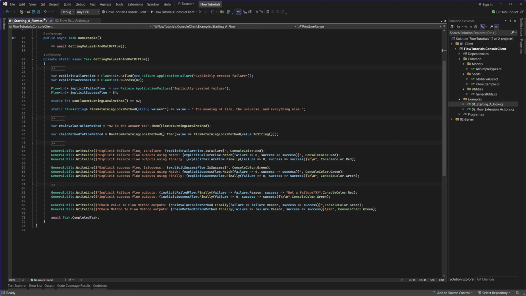Now here's one thing to keep in mind, and don't overthink this yet: because Flow of T has a single type parameter, both the failure function and the success function must return the same type.